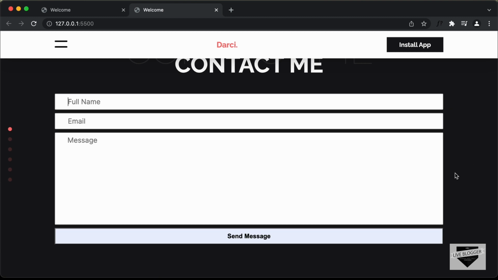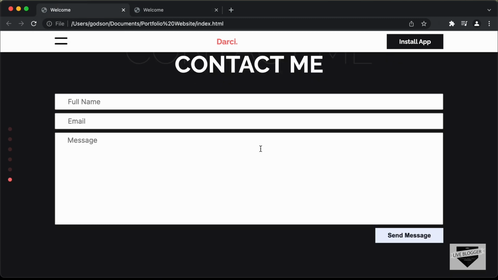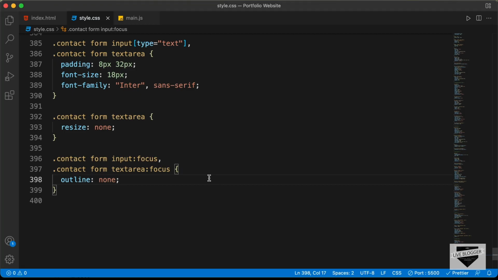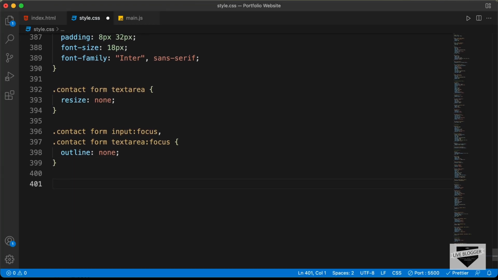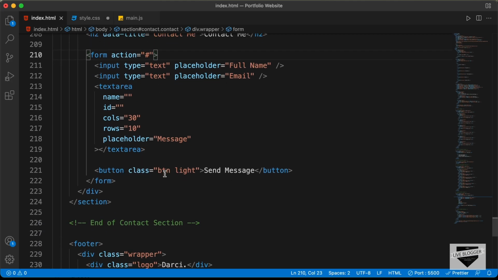Right now the last thing we need to do in this contact form is to align this button to the right. So in our original design we can see that we have this button on the right. So let's go back, and let's target the button. So for the button we have this button with the class of btn.